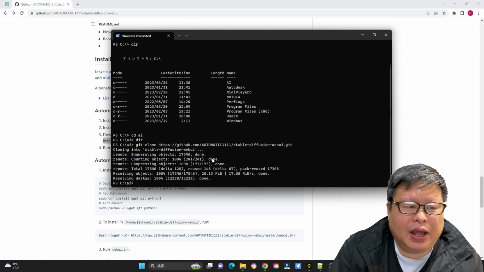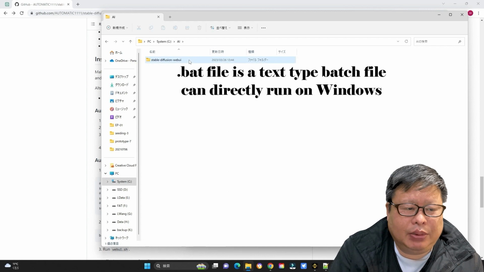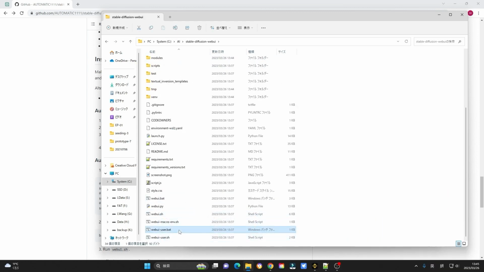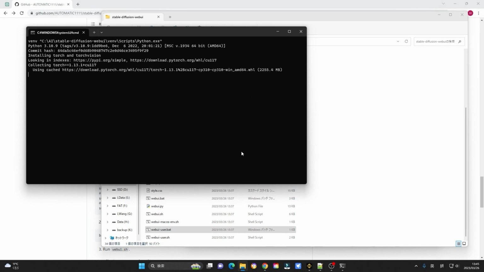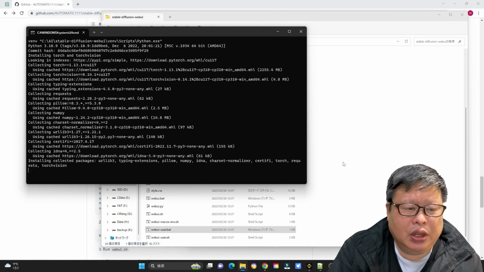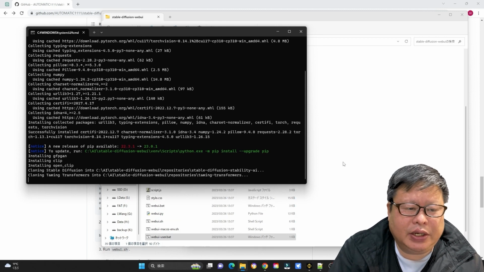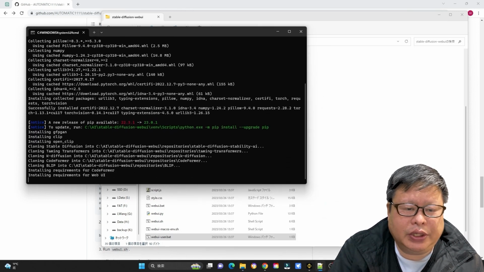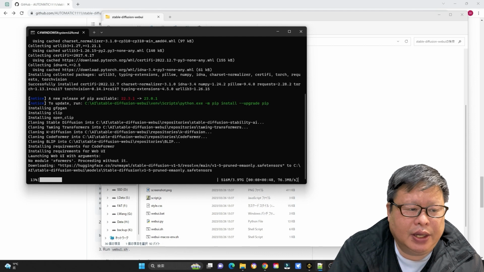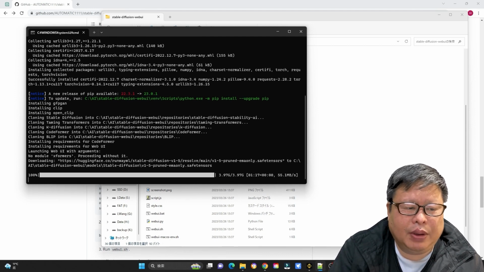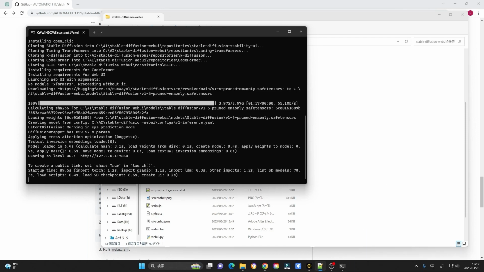Find the webui-user.bat file in this directory. Double-click to execute this file. The first execution will download all the necessary content, so it may take a little time, depending on your network connection speed and hardware configuration. It took me about 5 minutes to finish.